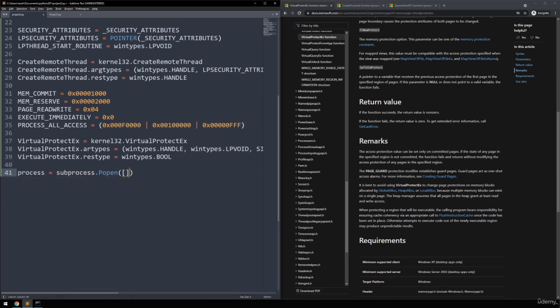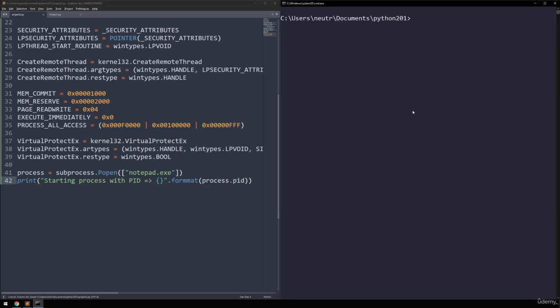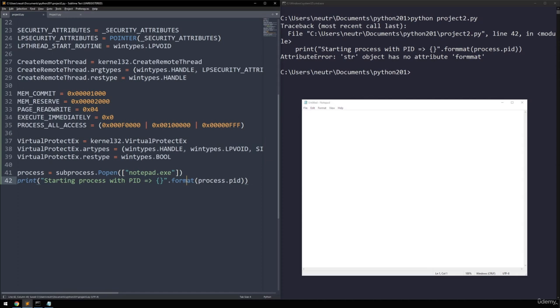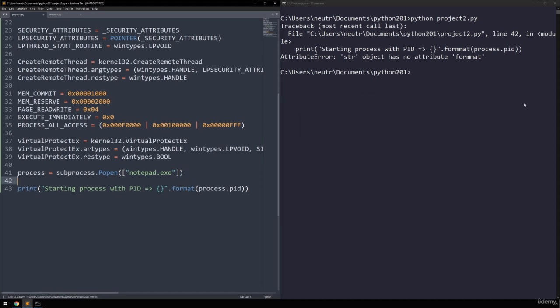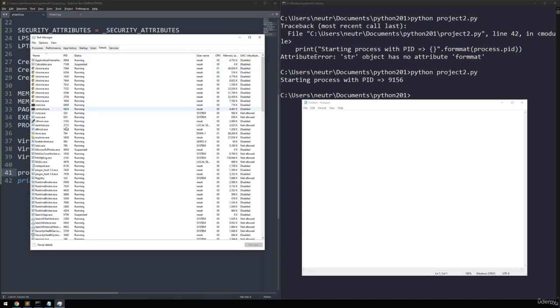subprocess.Popen, and we might want to open Notepad. And we could then get that process ID. We could execute this. Fix our typo here. We can see that Notepad started. And here we can see that we've started the process with process ID 9156. We can check this in Task Manager. And here we can see notepad.exe with process ID 9156.